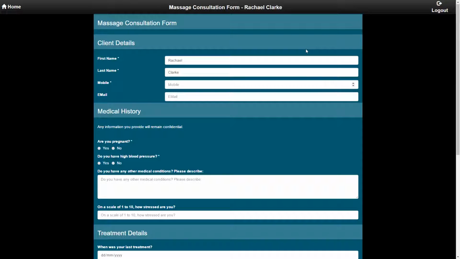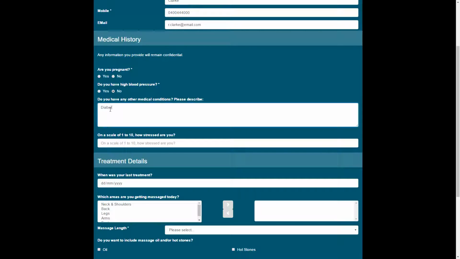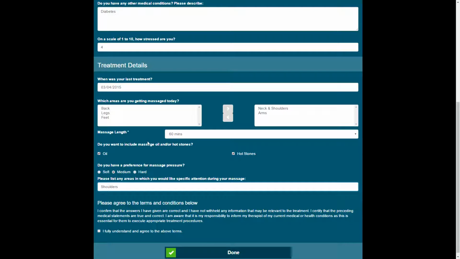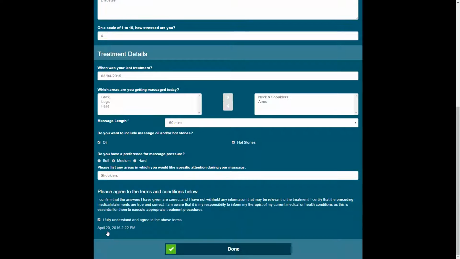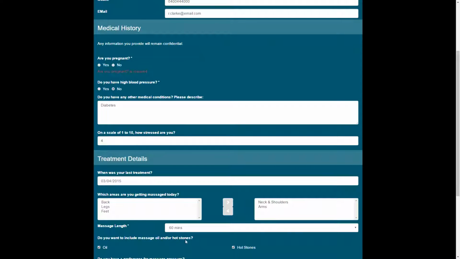The client will then go through and fill out each section of the form. When they tick the box to agree to the terms and conditions, a date and timestamp will be added to the form. The client will then press Done. If the client forgets to fill in a mandatory field, the form will not be submitted and red text will appear telling them that the field is required.